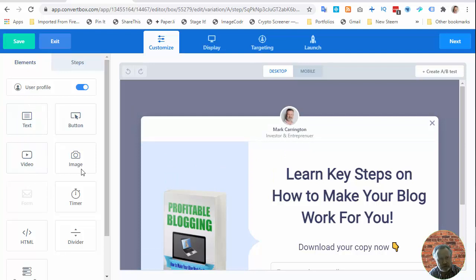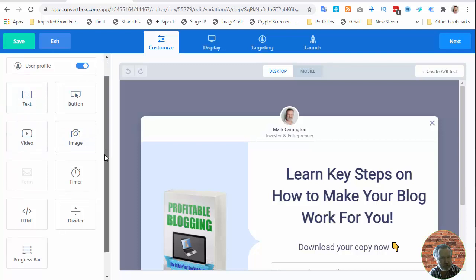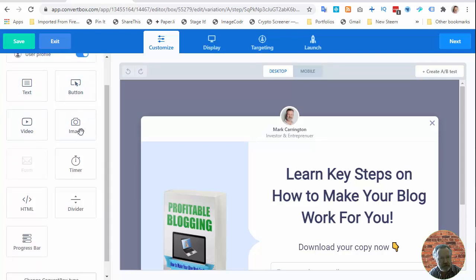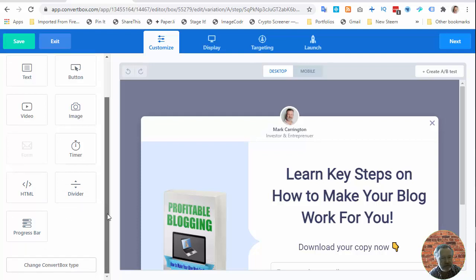These are the elements that you can put on a page. You can put text, button, video, and image. You can put a timer in, you can put some HTML code, and a divider and a progress bar. That's like we see on ClickFunnels, when someone is part of the way through completing the steps.